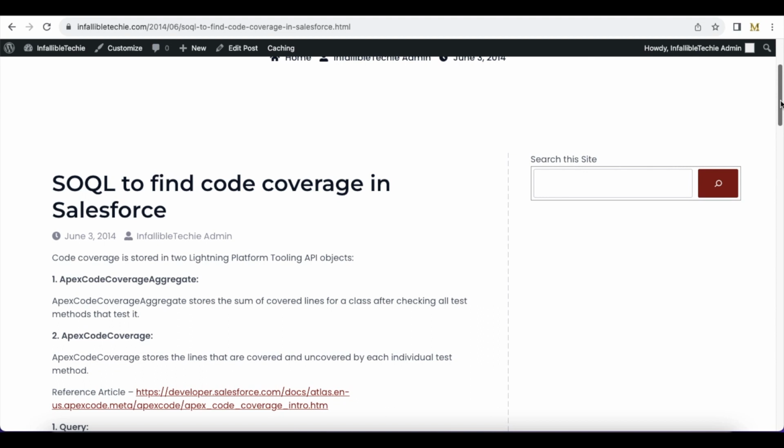But in contrast to Apex Code Coverage Aggregate, the Apex Code Coverage entity will store method level information. So as I said, if I have a class sample and a sample test class with 5 test methods, then for that particular sample class we will have 5 entries here because we have 5 test methods. For each and every method, how many lines are covered, information will be stored in this Apex Code Coverage. So the individual test method level information can be found in Apex Code Coverage.